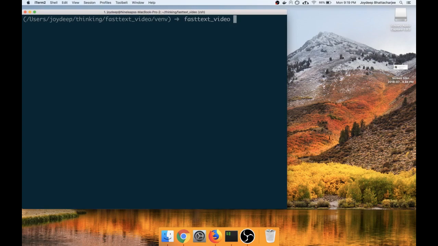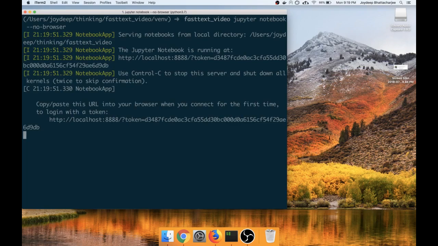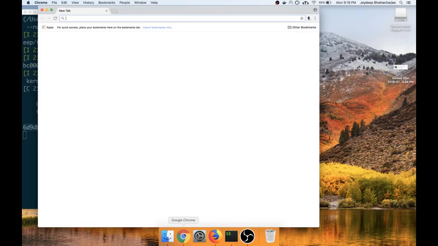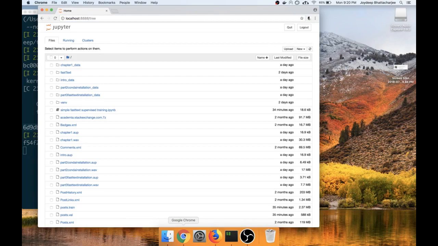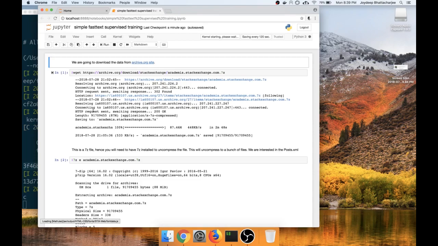I already have all the dependencies installed here, and I'll go ahead and run Jupyter Notebook, no browser. This has created my Jupyter notebook instance. I copy the URL, go over to Chrome, paste it here, and start my Jupyter notebook. I already have the code ready for running fastText, which is in the Jupyter notebook simple fastText supervised training, and so I will open the notebook.